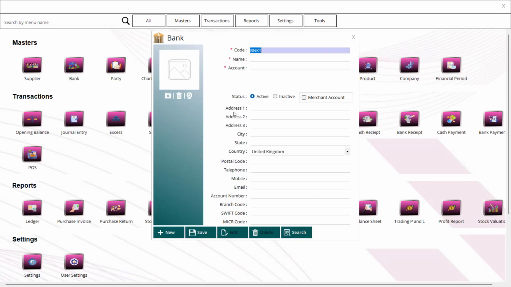Similarly, you can create a bank. If you have different banks, you can simply type your bank name and enable merchant account. It will enable you to do transactions like payment and receipt with the bank. You can simply create multiple bank accounts if you want to.